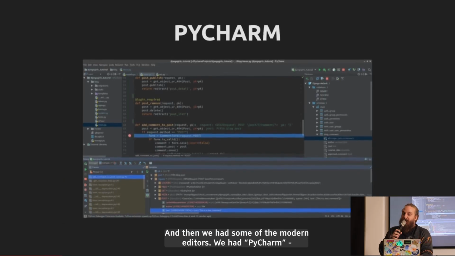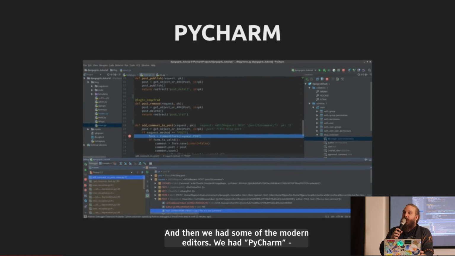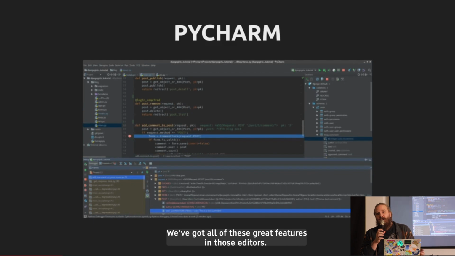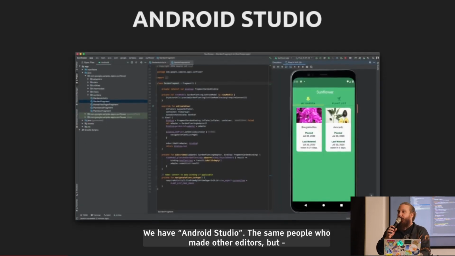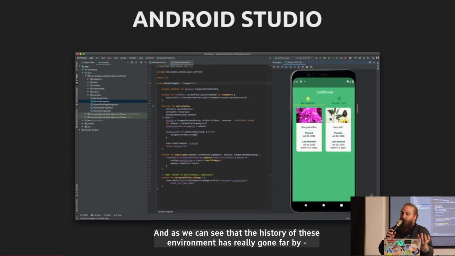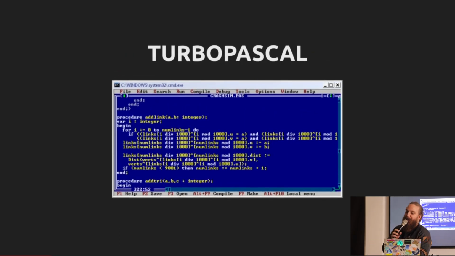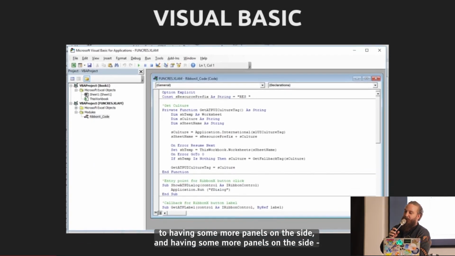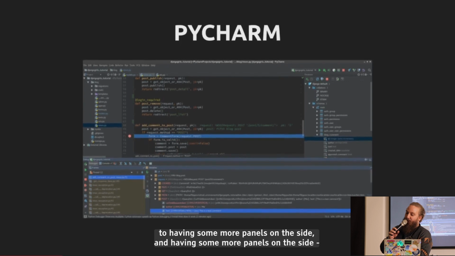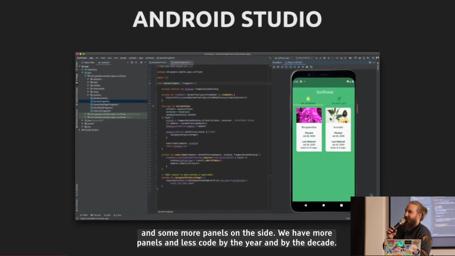And then we had some of the modern editors. We had PyCharm, so pretty much everything from JetBrains. We get all of these great features in those editors. We have Android Studio, from the same people who made the other editors, but for mobile development. And as we can see, the history of these environments has really gone far, from having just a window of text and some tools on the side, to having more panels on the side, and more panels on the side, and more panels. We have more panels and less code by the year and by the decade.